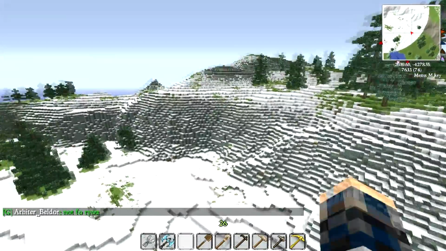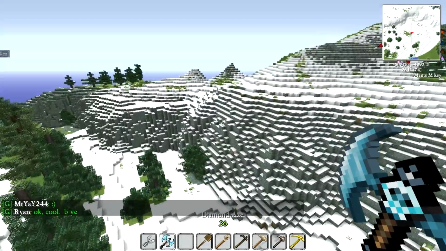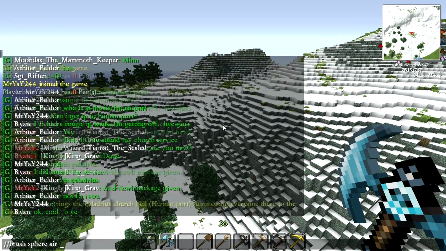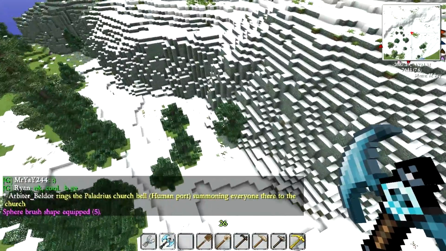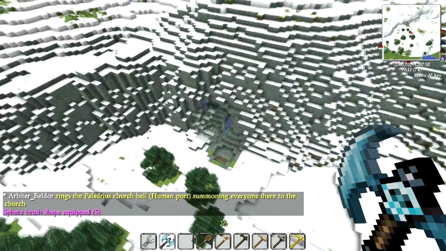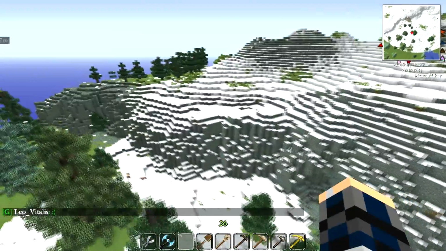So the first thing we're going to want to do is, see that tree right there? We can't have that tree. So grab a tool. I'm going to use this diamond axe, slash brush sphere air 5. We're just going to get rid of that tree. Bam. It's pretty much already gone. Don't worry about holes and stuff like that we're making in the ground. We'll be cleaning it all up.